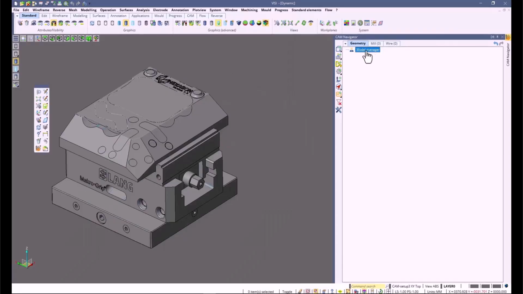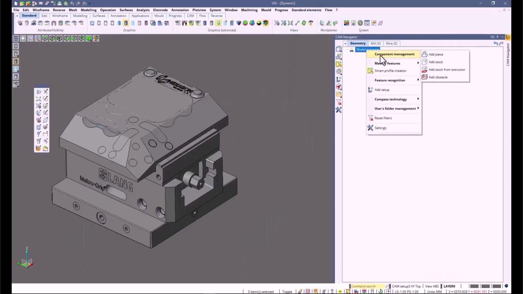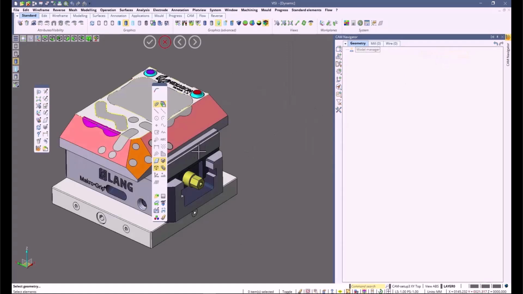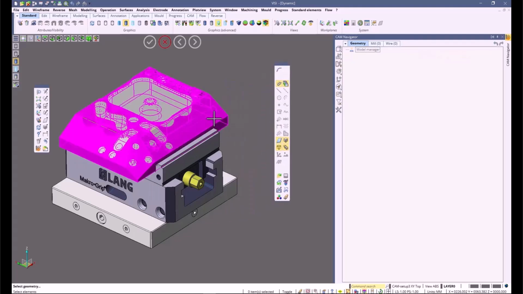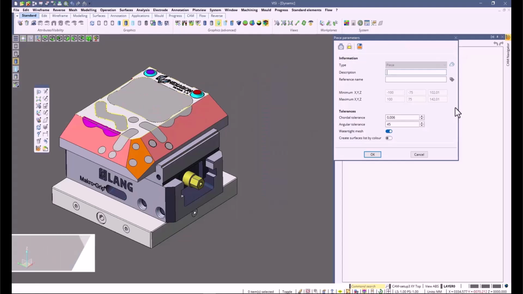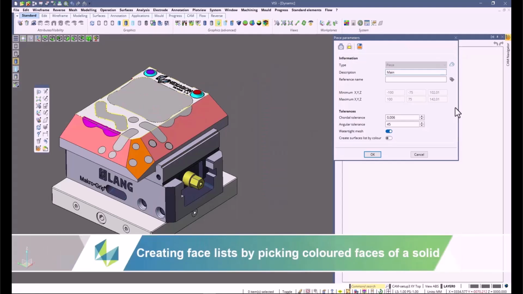So here's just a quick video showcasing the new interface changes. You can see how if I go to add a piece, notice how everything is currently gray until I go ahead and do my selection. And when I select my specific piece, that piece would then highlight as what it is. So this is going to create a face list. So right now I'm going to select the main piece.